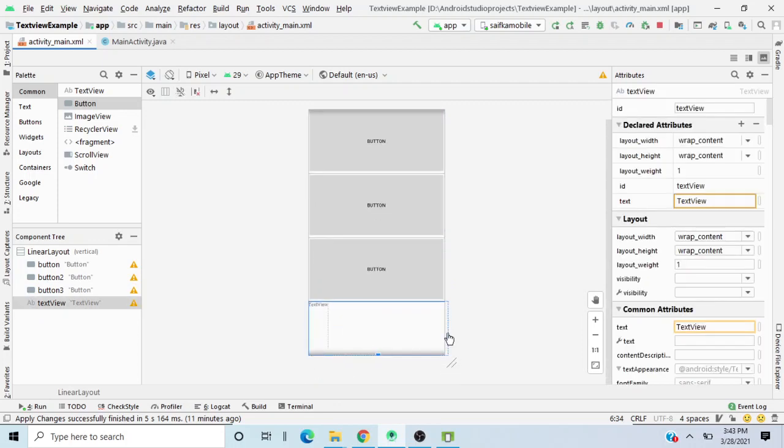All we are doing is just adding everything horizontally or vertically. This is the linear layout.